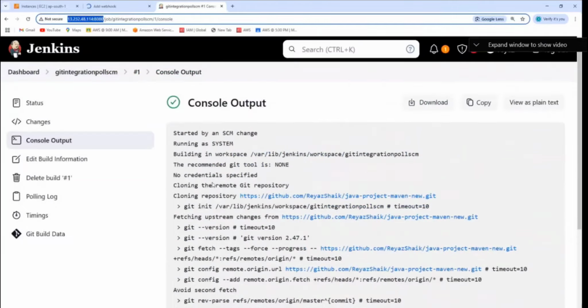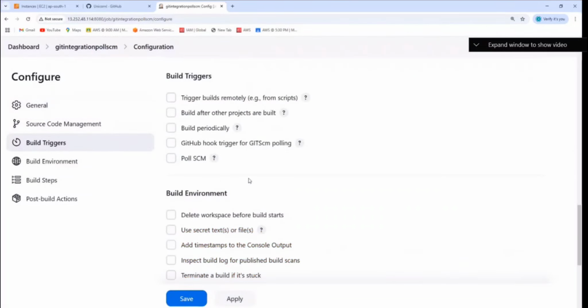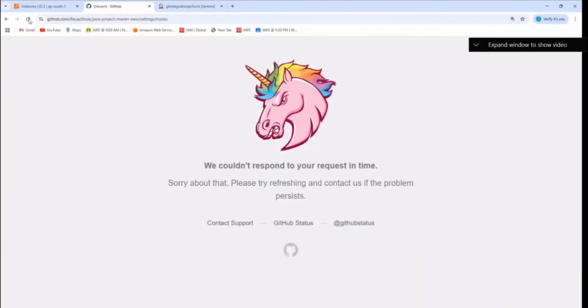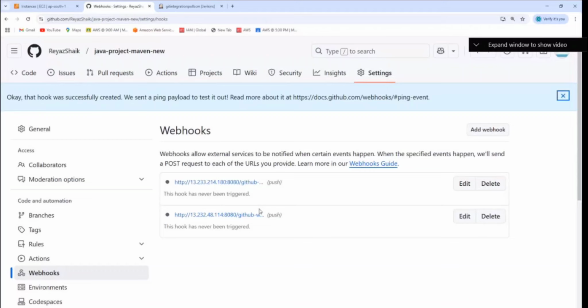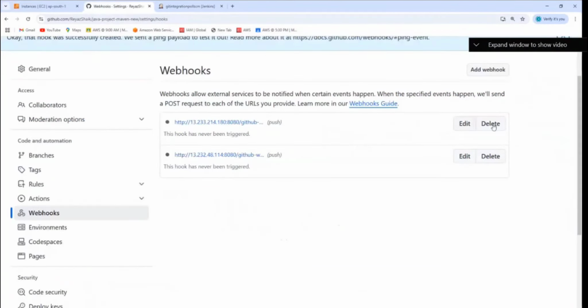Okay, meanwhile, what do I do? Should I remove the poll SCM concept? So let's go and click on configure. And then I'll remove the poll SCM. And then what I need to check? GitHub hook trigger for git SCM polling. You need to select this. If you select this and save, whenever I do any changes here in the GitHub, okay, so do you see this here? What is our URL here? 114, right? 114. So I'll leave the old one.